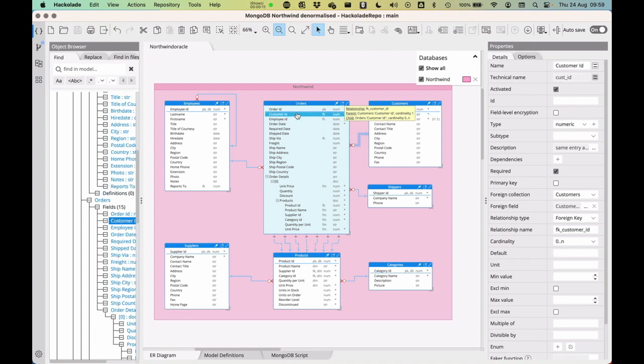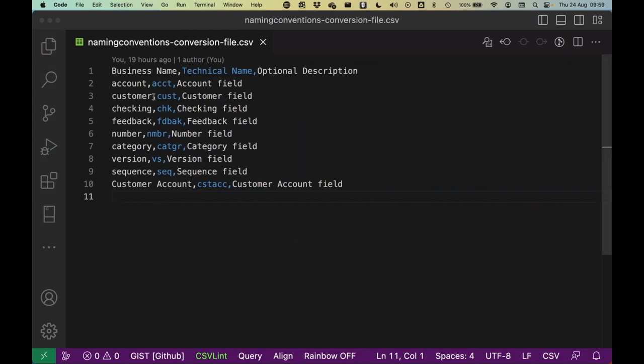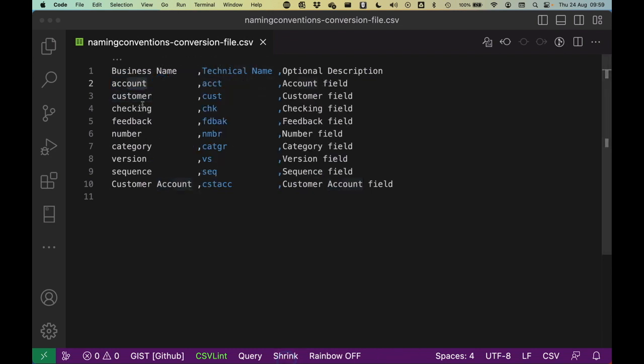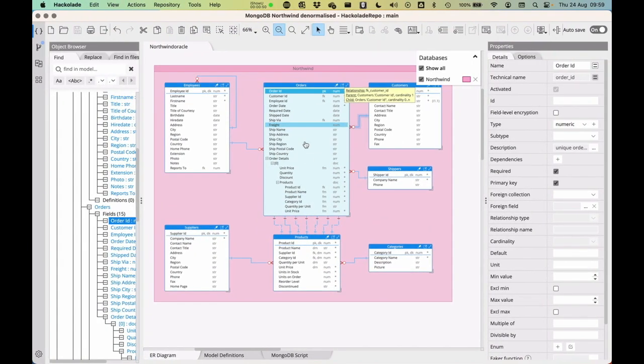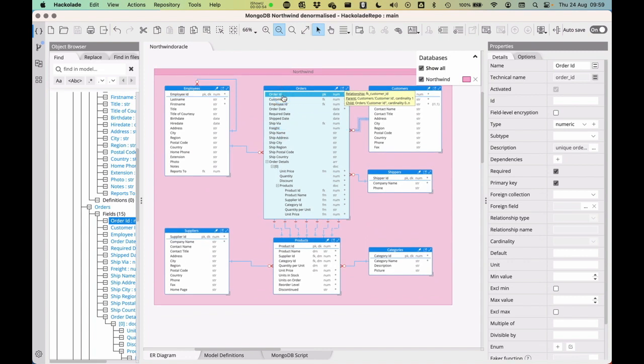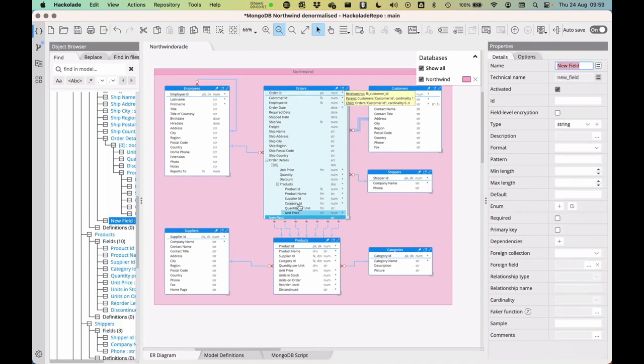You will also realize that I can illustrate this even better by just quickly going through this manually here and adding another property, right? And I just want to quickly remind you that over here in my naming conventions file, I have an account entry, I have a customer, so account gets modified into ACCD in the technical name. You will also see that the customer gets translated into CUST, but that customer account gets translated into CST ACC, right? Remember that? So what I'm going to do now is I'm going to add a property here to this orders collection, right?